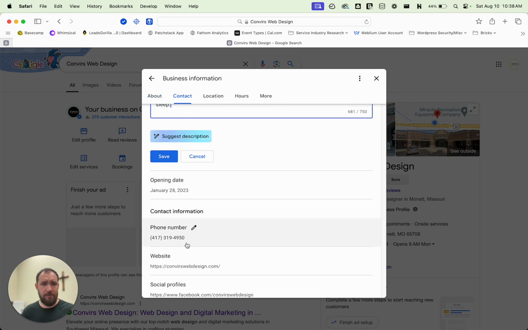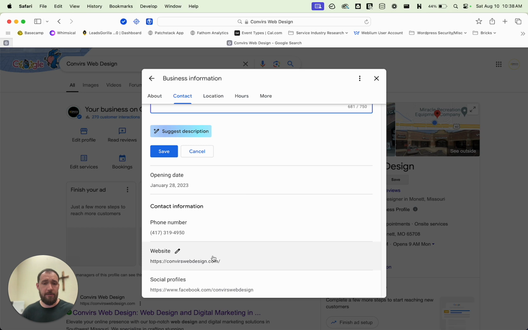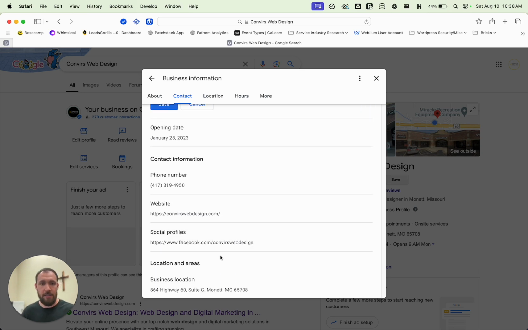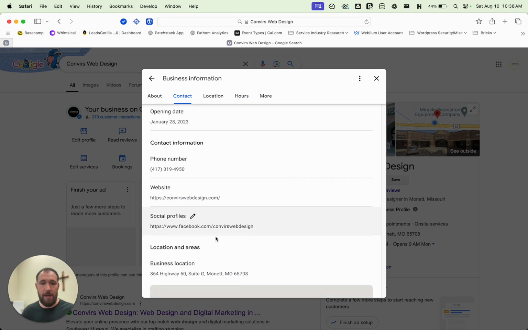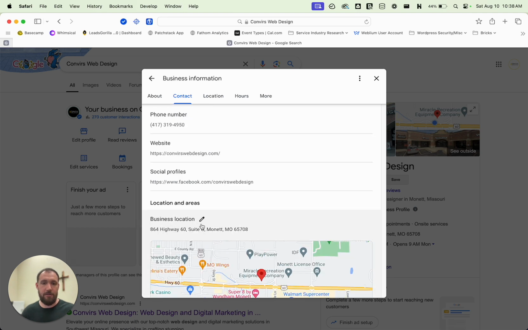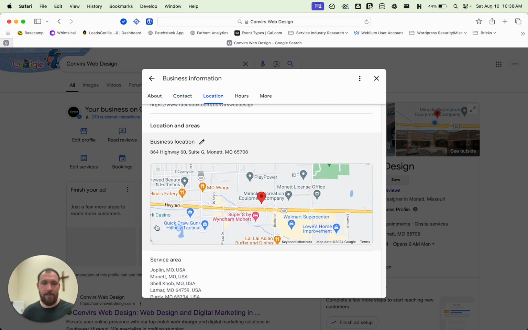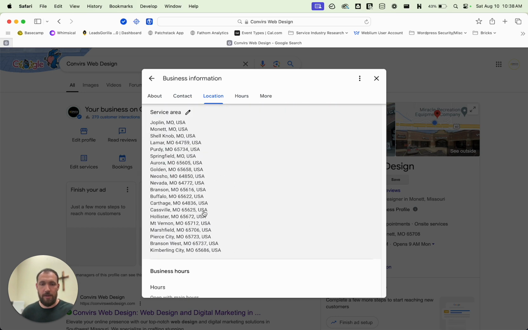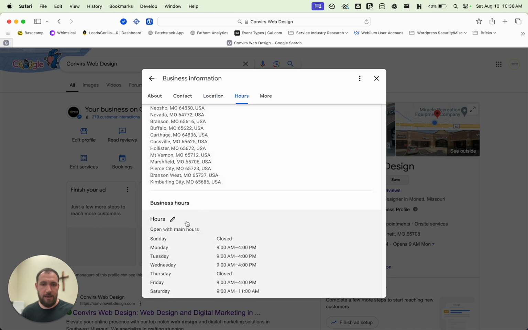Next one, opening date. Make sure your contact information is correct. Make sure you put your website on here because Google is going to care about that. Put your social profiles on here. The more active you look, the better. Business location, make sure your address is correct. I know that's probably obvious, but sometimes it's missed. Service areas, list all the service areas that you work with, and make sure your hours are good.